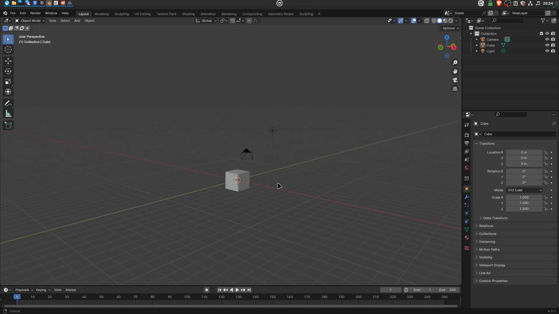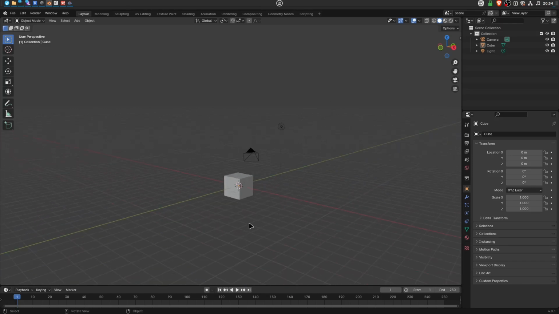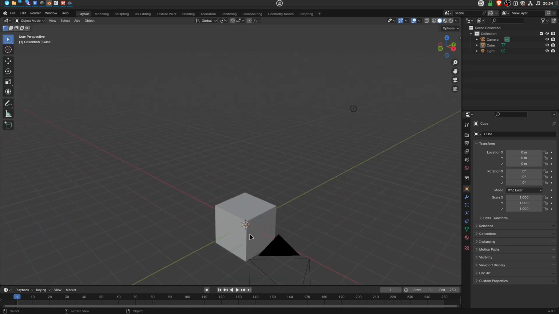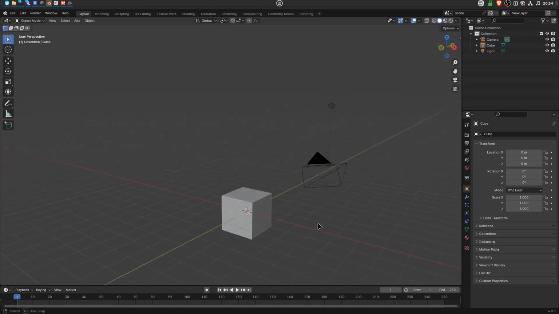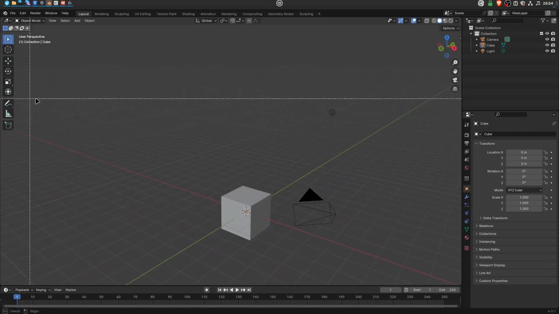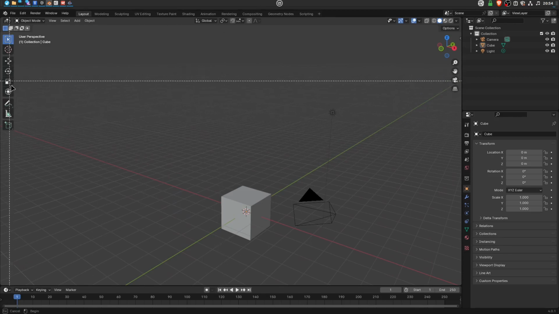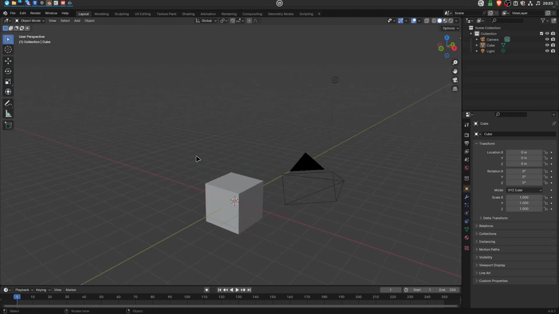To zoom in the scene, you can scroll your mouse wheel up or down or use the numpad plus or minus keys. If you want to zoom into a particular region, you can do so by pressing Shift plus B to switch to the Zoom Region tool, or clicking here, and just dragging to where you want to zoom into.